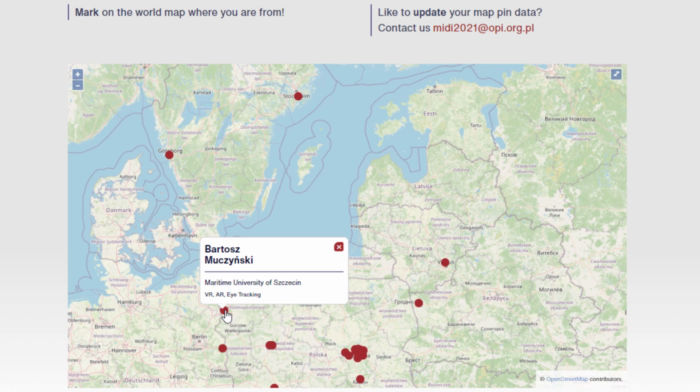The second functionality involved attendee map pins, a functionality presented on the conference website that allowed attendees to create their own pins and place them on a world map. On each pin, attendees could write their names, institutions, and research interests. The pins were visible to all who opened the map. After clicking on an attendee's pin, that attendee's information is displayed.